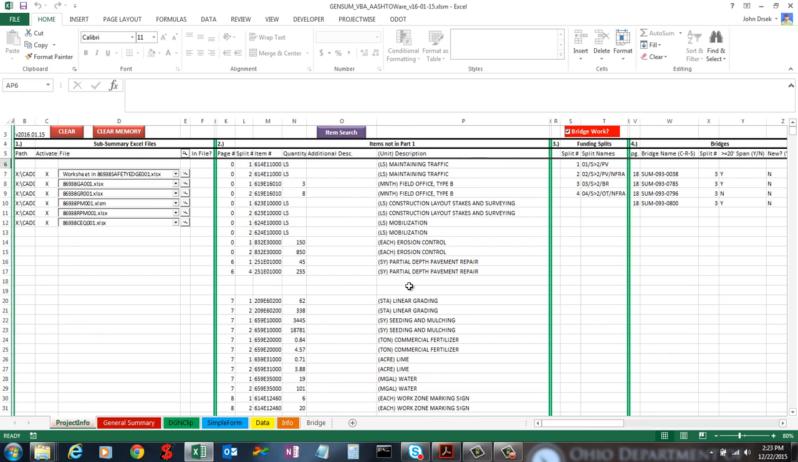So I tried to set it up so that it would be as simple as possible and not confusing. So hopefully you guys don't find it confusing. So the way it's set up is the top is kind of like headings and descriptions and buttons, basically.